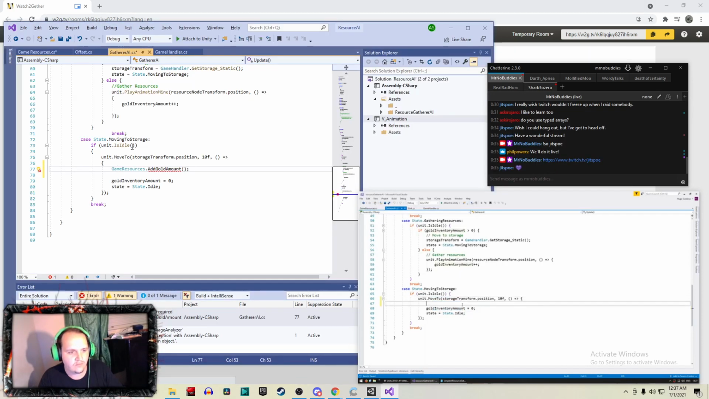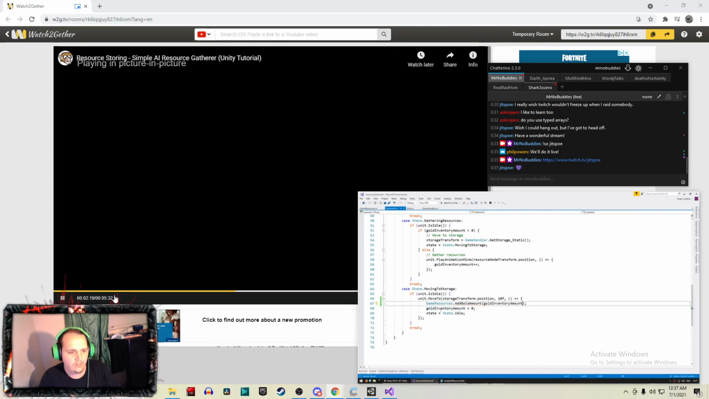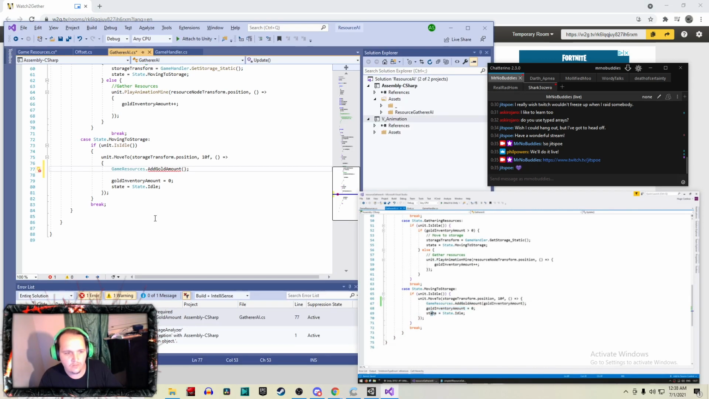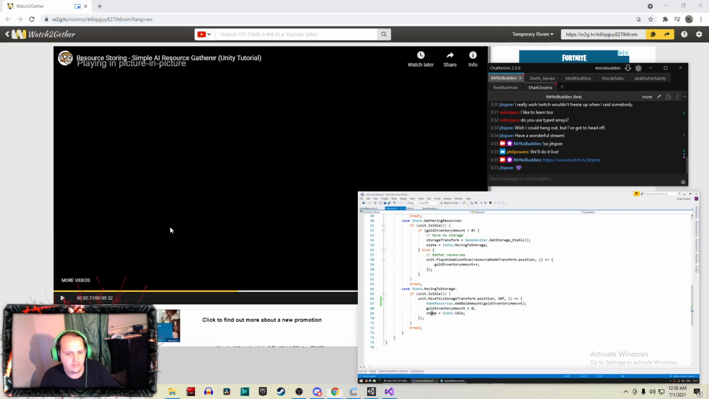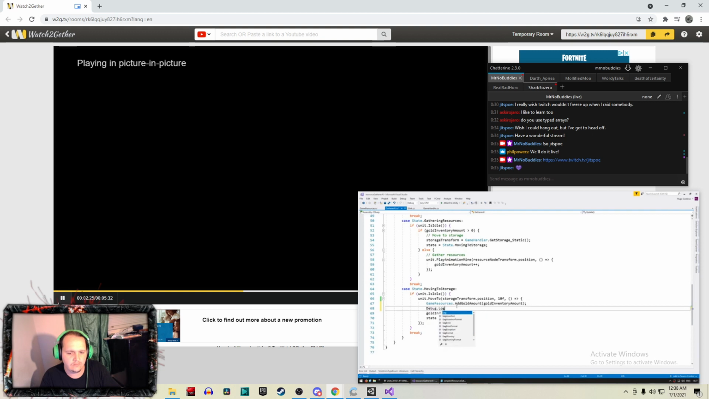For amount, let's go into game resources and add an amount based on the amount that we are carrying. Then set it, go back. So, gold inventory amount. Boom. And then go back to idle and so on. And here, just for testing, let's do a debug.log of the game resources get gold amount.